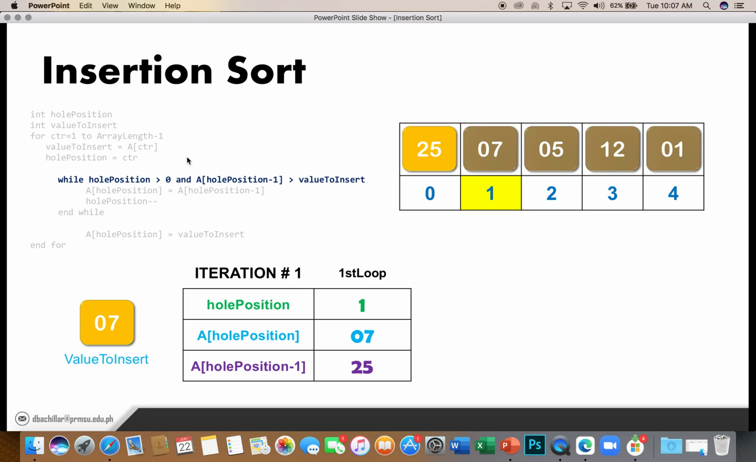So, dalawa ang condition natin dito to maintain yung ating sorted sublist. For the loop, we have the hole position greater than 0. Kasi ang maintaining natin ng sorted sublist natin, since nasa kanan siya, that means decrement yung ating counter. So, since 1 is greater than 0, yung next condition natin, which is yung element natin at hole position minus 1, yung nasa left niya, which is 25, is greater than value to insert, which is 7.